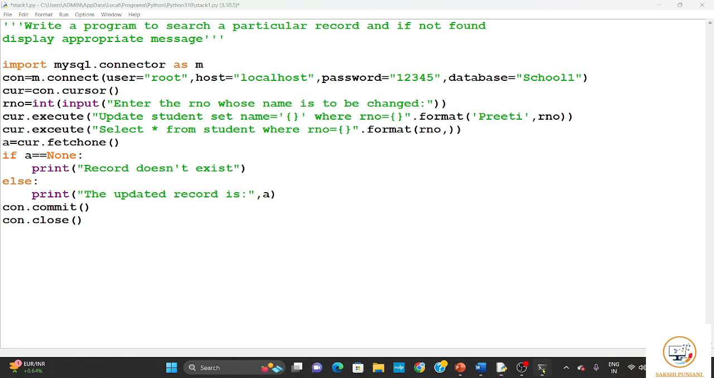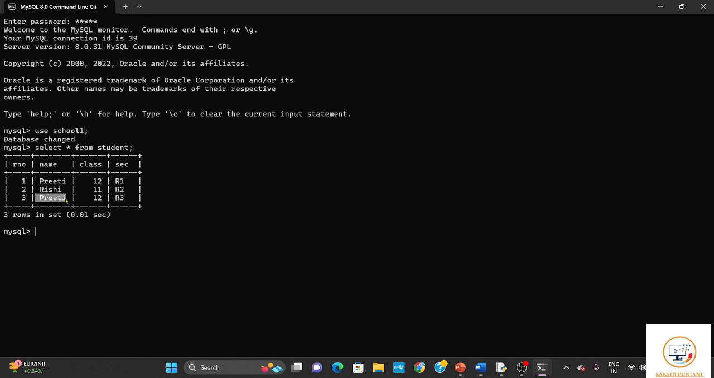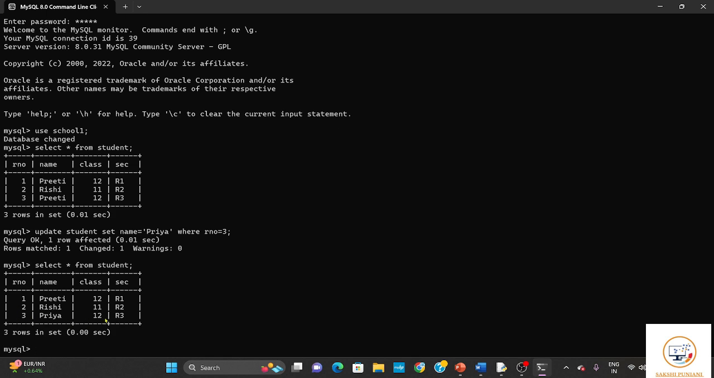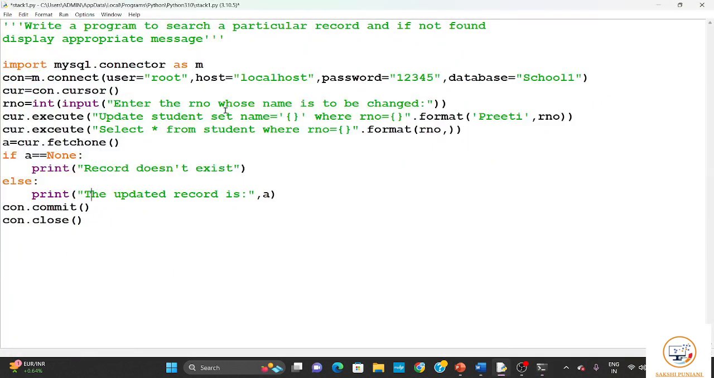Okay, now we will go to MySQL and check. In this we have already made the changes, one that is Preeti. So let's change it back once again to Priya: update student set name equal to Priya where roll number is equal to 3. Okay, so this we are going to do. Now again if we check the data, we have this one, roll number 3 is Priya. Although you can take the name also from the user, roll number we have already taken from the user, and we can take the name also which we need to take from the user only. Now we are going to run this program.